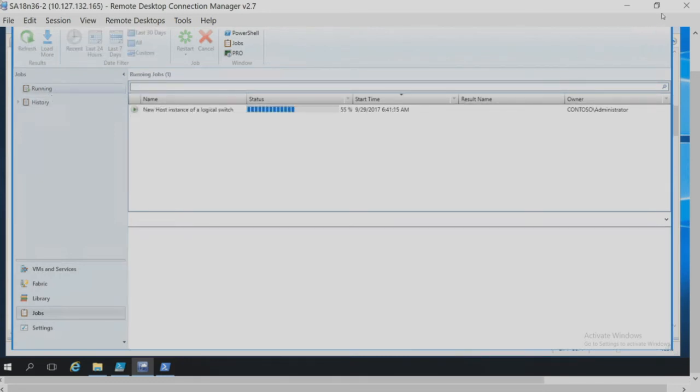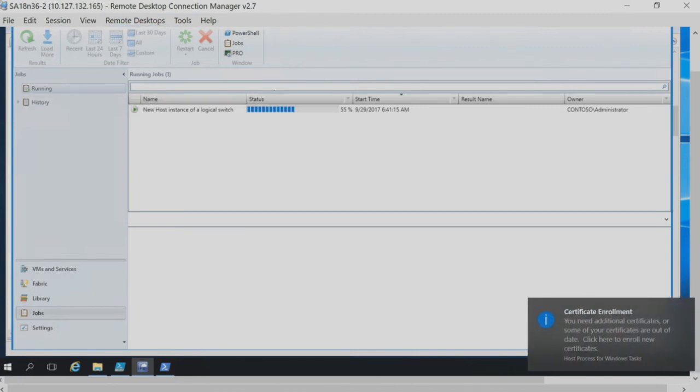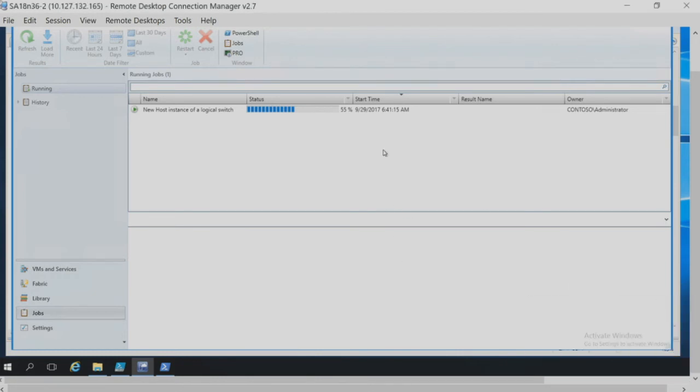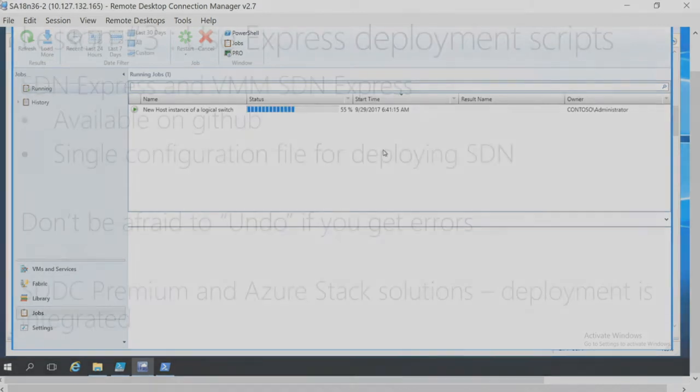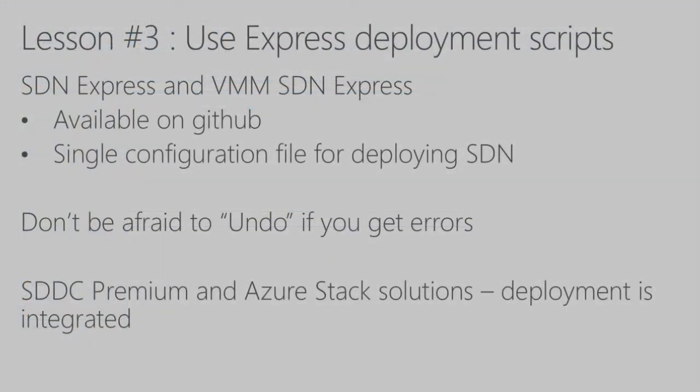We're not going to wait for this to do everything, but basically what you end up with when you're done is that environment that I showed you at the very beginning, the one that is ready to go, and it's ready to use when VMM SDN Express finishes.